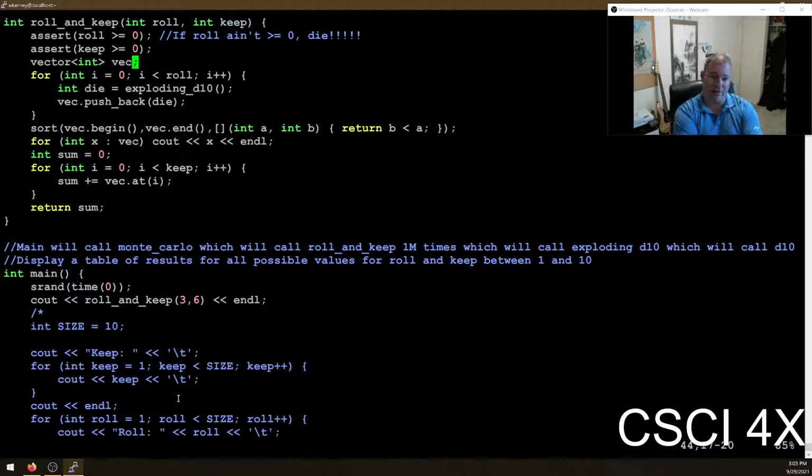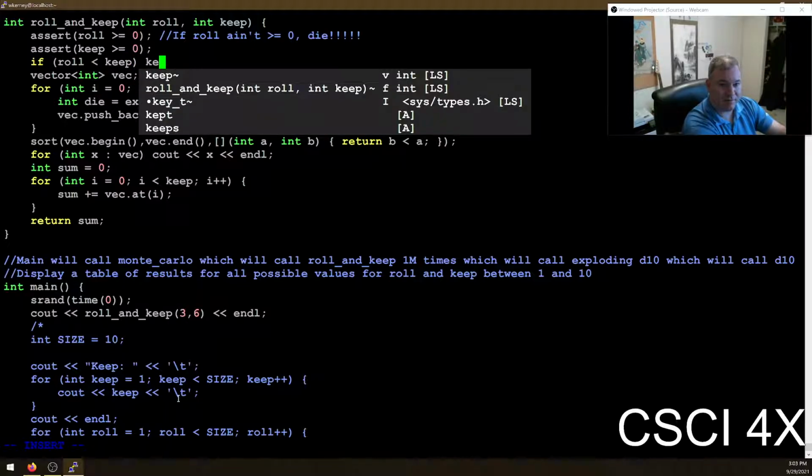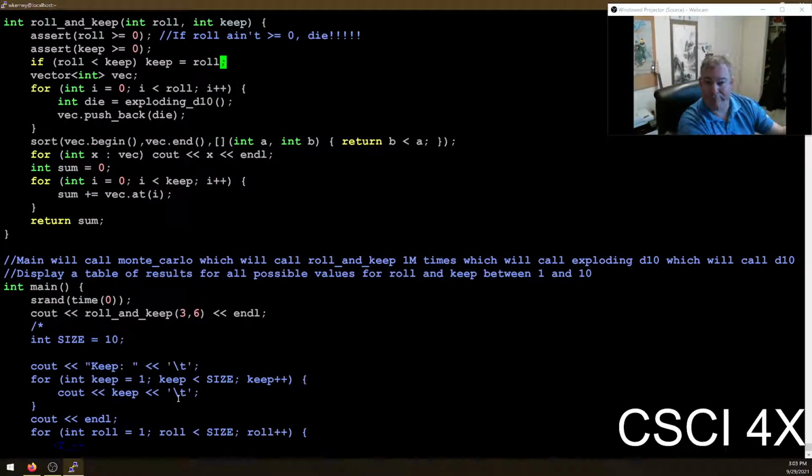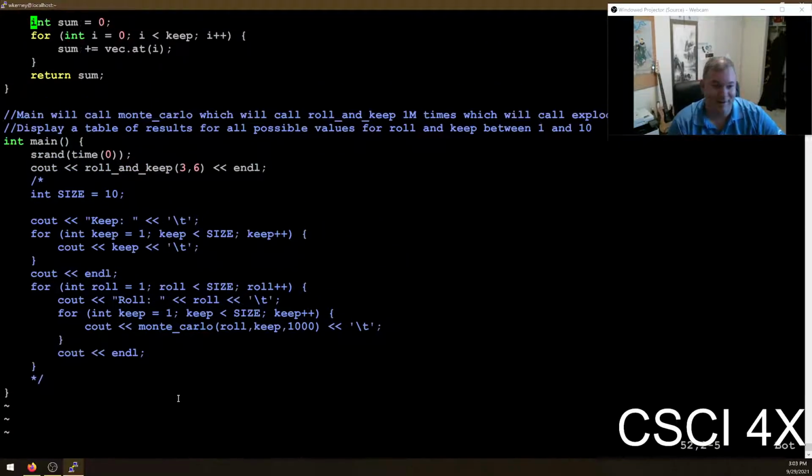I can tell you what L5R does. L5R does this. They say if the number of dice rolled is less than the number of dice kept, then the number of dice kept is equal to the number of dice rolled. So if you roll 3 keep 6, it turns into 3 keep 3. That's how the role-playing game does it. Make an assert function. If you do an assert function, then it will crash when you try doing this in main. Which is not what I want. I don't want to make main any more complicated than this, right?